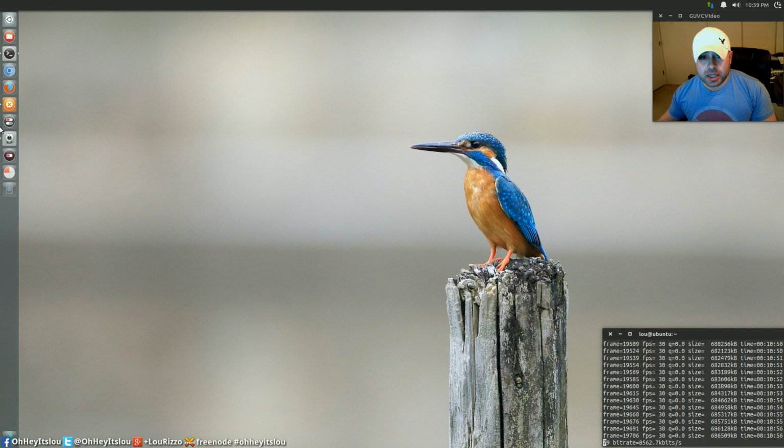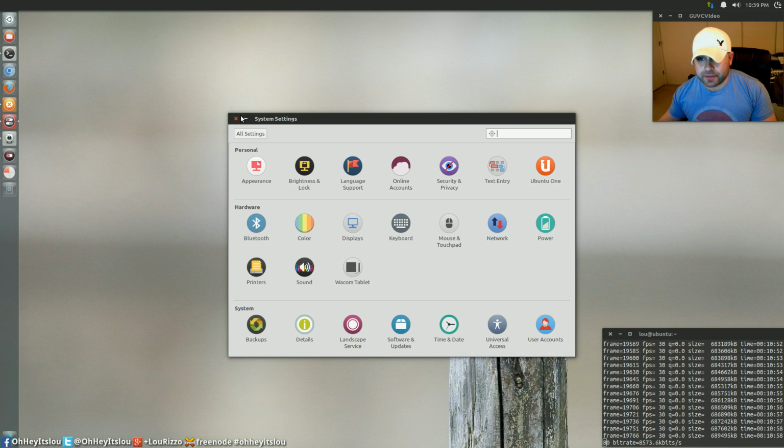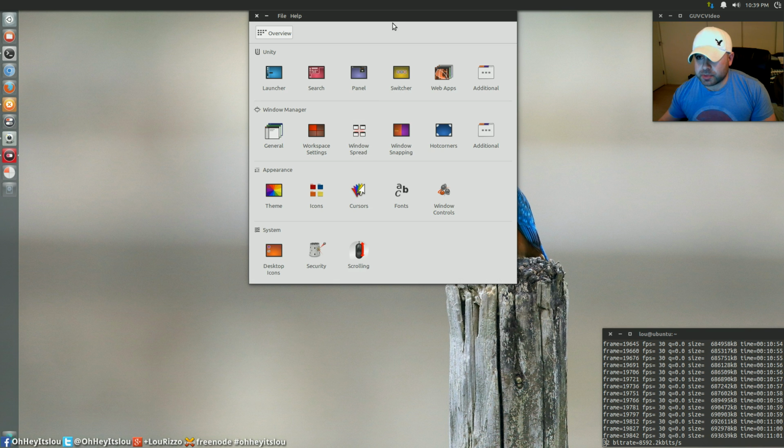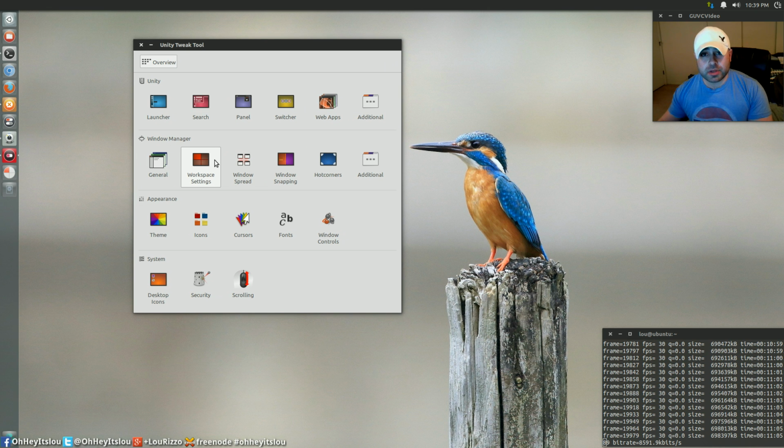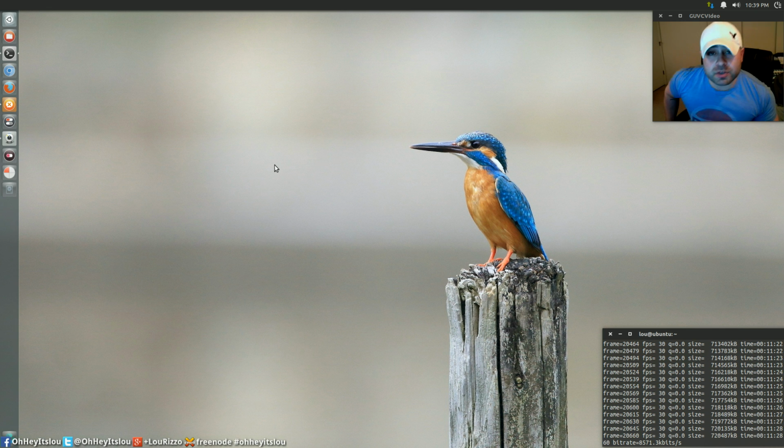Admittedly, for me, I have to use this particular tool here, the Unity Tweak Tool. This is what really makes Unity in Ubuntu usable for me. It allows me to change certain things that otherwise would really frustrate and annoy me. But this right here makes the Unity desktop in Ubuntu in its current state very usable and enjoyable for me. For those of you who may want to know more about this particular tool, I can do a video on that. But that's my thoughts on Ubuntu 14.04.